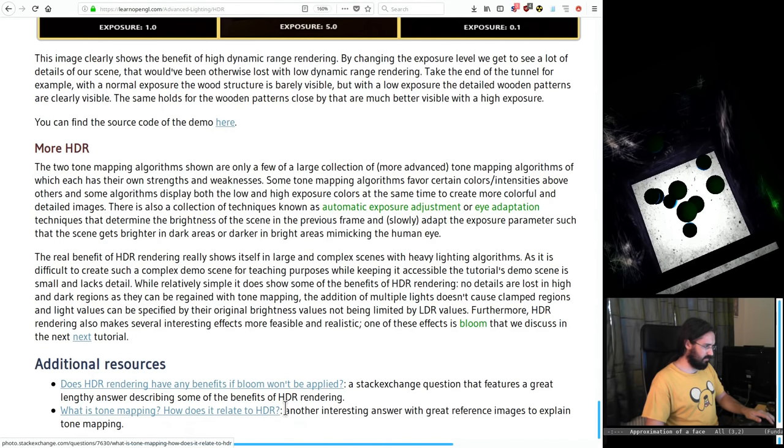That's the thing, like the both of these additional resources, does HDR rendering have any benefit if bloom won't be applied? Yes. I mean, you're just maintaining precision until you decide what part of the brightness range you need, so that's always a benefit.